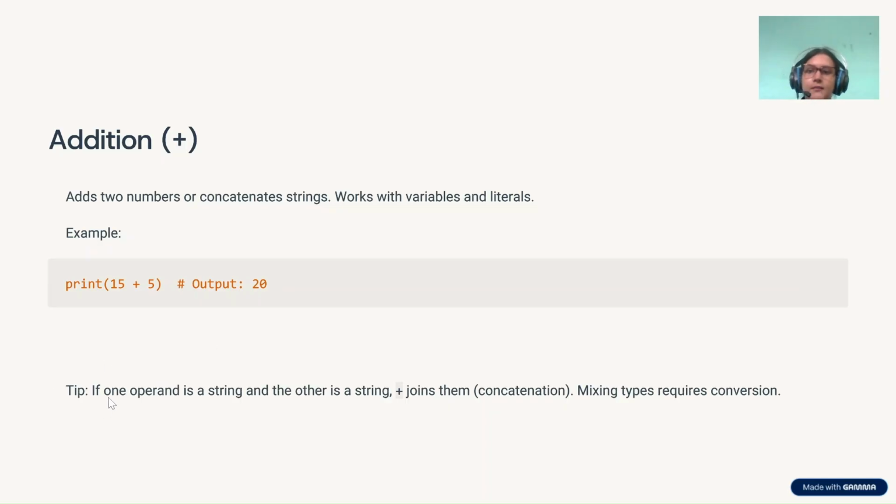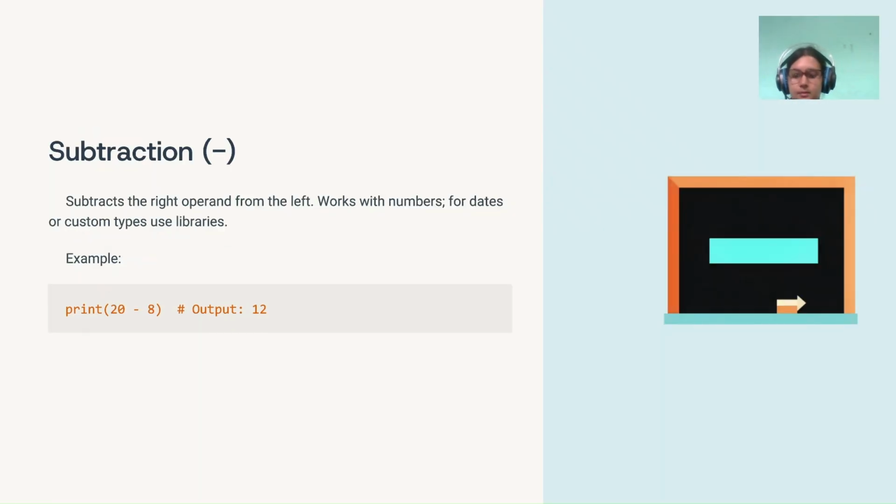It's written here, right? If one operand is a string and the other is a string as well, then the plus sign, the addition operator, joins them using concatenation, and mixing types requires conversion. That is what we just did, right? And then subtraction subtracts the right operand from the left one, just as we do in mathematics.